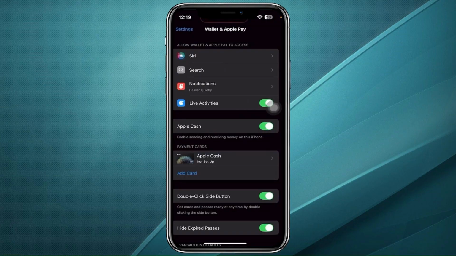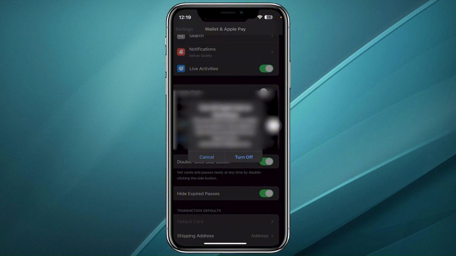Inside Wallet and Apple Pay, tap on Apple Cash. Then toggle Apple Cash off. Once you disable it, the transaction history connected to Apple Cash will no longer show up on your iPhone. Keep in mind that this does not permanently erase the records from Apple's servers. Your balance and activity are still securely stored, but they won't be visible in the same way on your device.